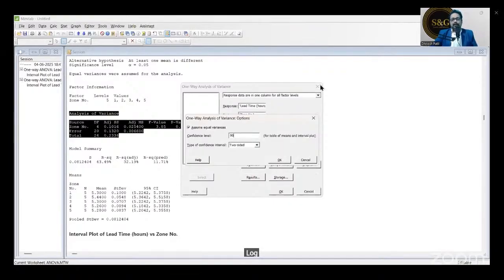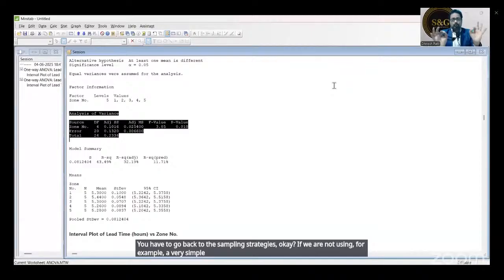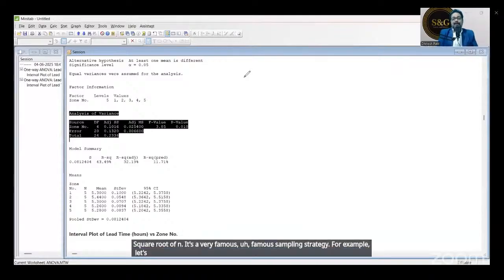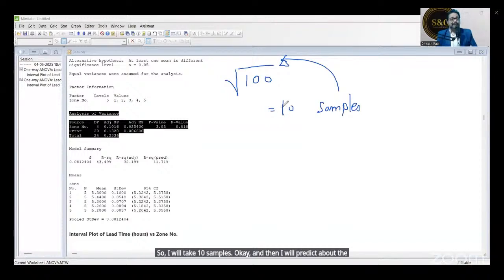Logic is very simple. You have to go back to the sampling methods, the sampling strategies. If we are not using very simple, thumb rule sampling strategies, square root of n is a very famous sampling strategy. For example, when I'm making 100 pieces, I take square root of n, which is 10 samples. And then I predict the behavior of these 100 pieces.